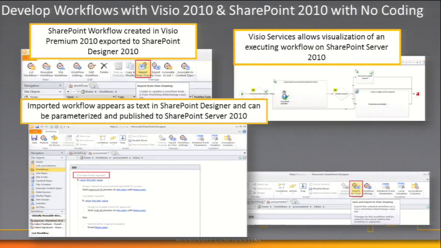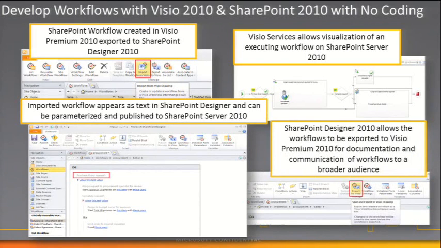And then when you publish this workflow, there's actually a visualization feature, and this is using Visio services on the server side. So if you have a workflow running, you can click on the status and you can visually see the status of that workflow. So in this case, you see a green checkbox next to a step in the workflow that's been completed. You might see a red X next to a step in the workflow that has an error. You can also export directly from SharePoint Designer, so you can do documentation on your workflows, or if you need to make some changes through Visio.